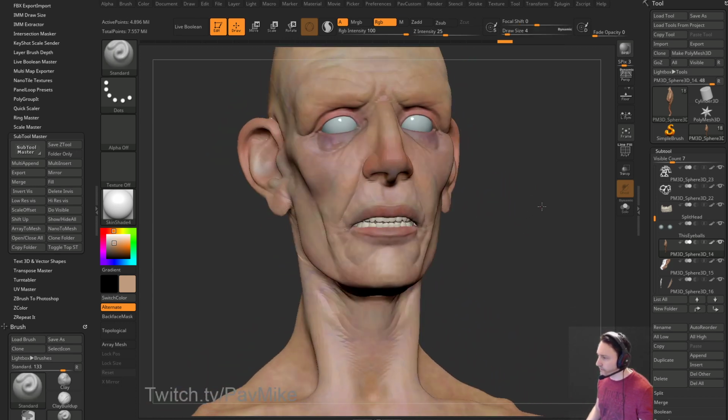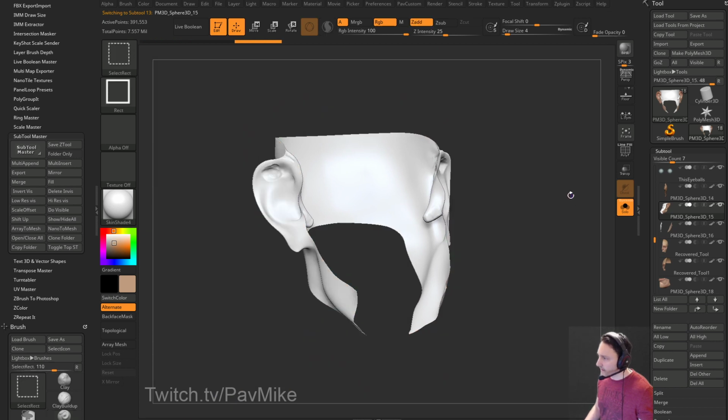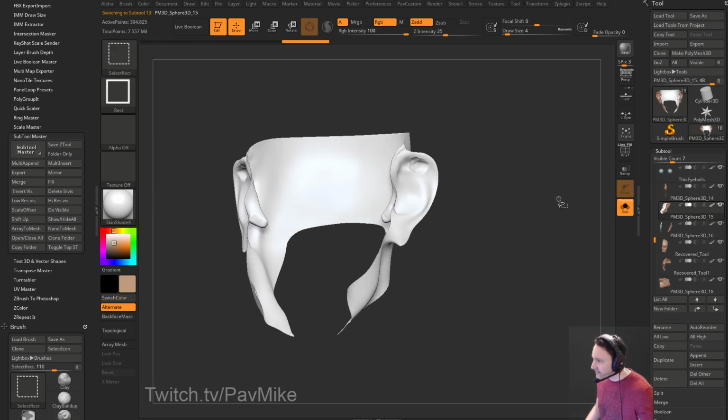And we should probably do the same thing to some of these other pieces. So we'll just go through and find where all our skin is. We're going to select this one, hit solo, isolate, Control-Shift-X.